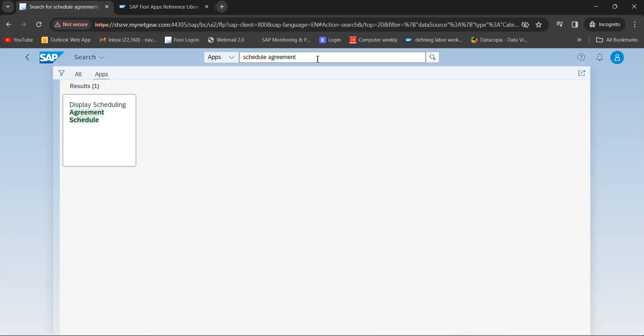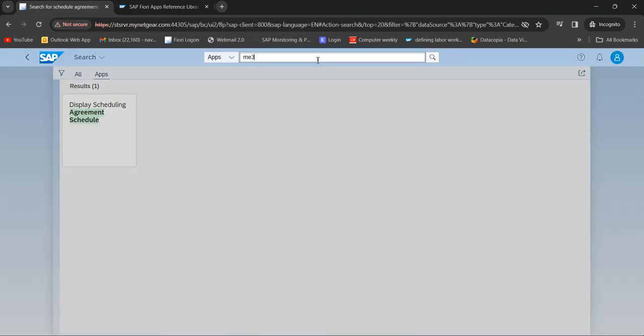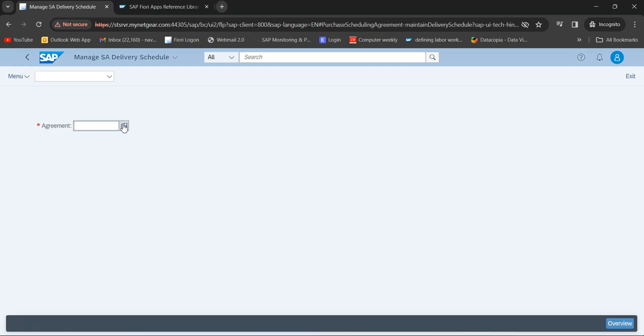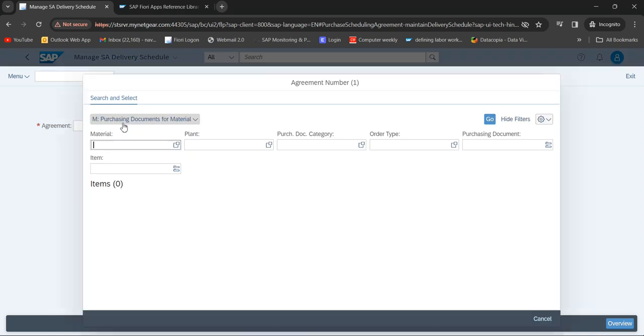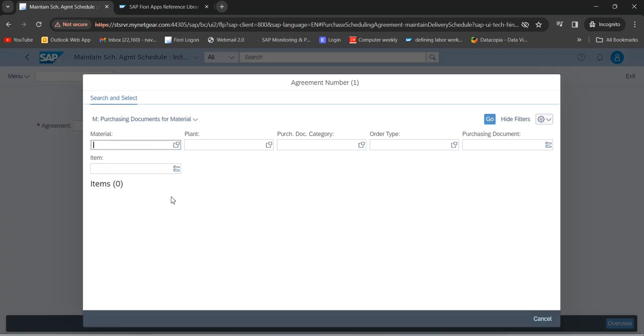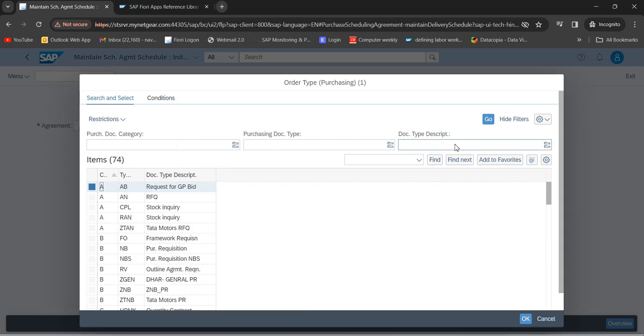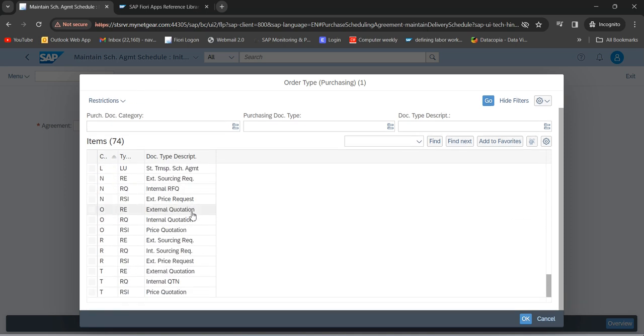Maybe I'll try ME38 here. Let's see that. You can see Manage, so we can go to that. It will give some same page like that. It is asking for an agreement. Let's go for an agreement here. There are some agreements available. Choose some agreements. Oh no, it's taking all the documents, so I want to go with LP type, right?